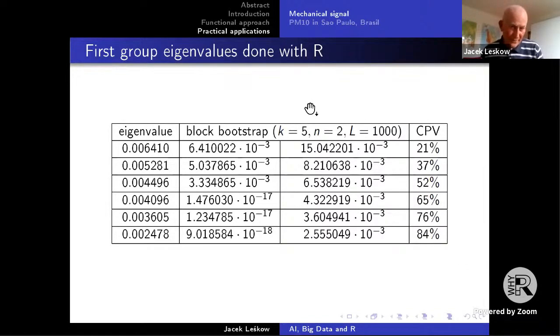We are able, with the functional data analysis procedure, to actually provide the eigenvalues here. We are able to provide the confidence intervals for those eigenvalues. And on the right-hand side, the most exciting part of this calculation is the coefficient called CPV, which is the cumulative percentage of variance. You can see that with essentially the 6 eigenvalues, which have the corresponding 6 eigenfunctions, we are able to describe as much as 84% of the variability of the signal, which really is a big gain.